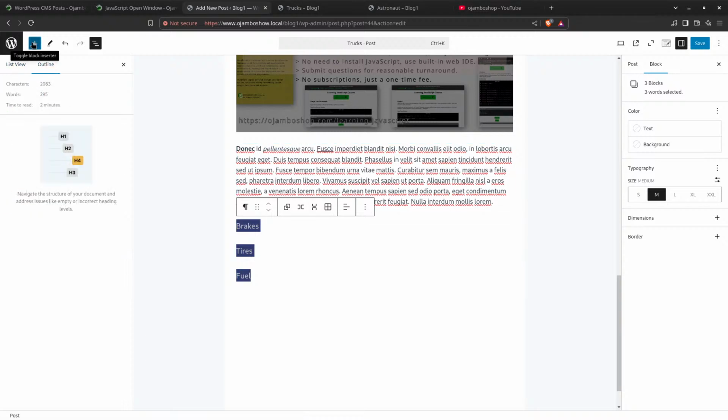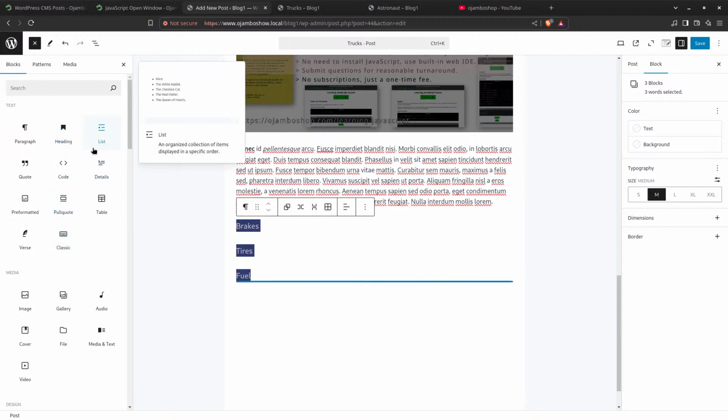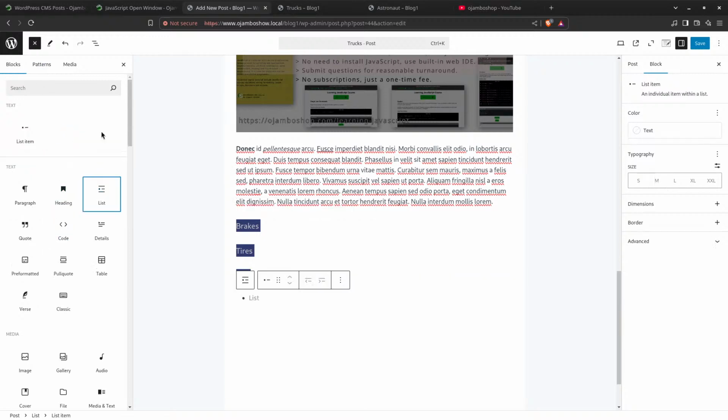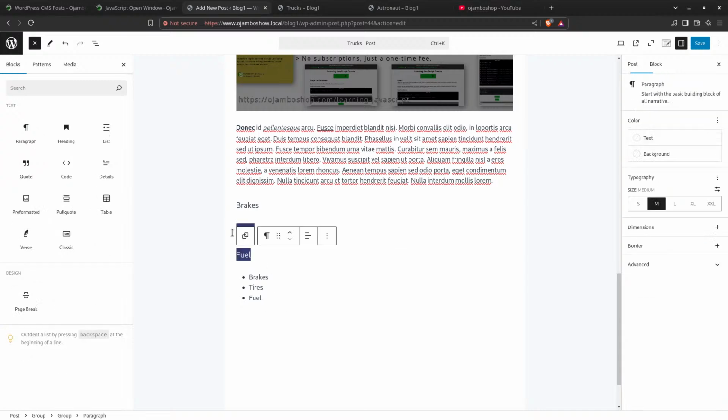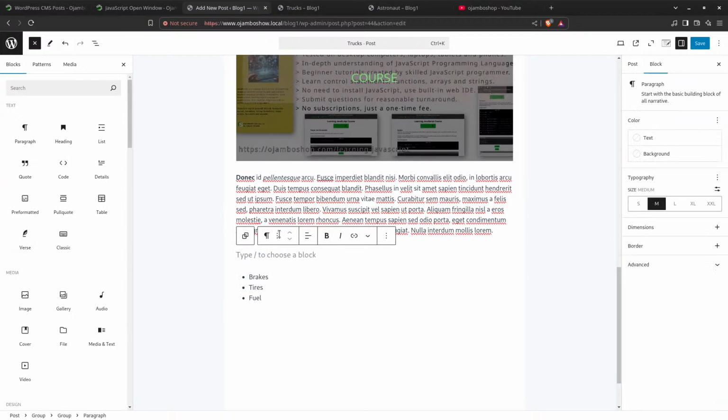You can also add a list, as you can see here. So the list will be brakes, tires, and fuel. Here we could just simply delete, and they're gone. And here I'm just going to add an unordered list. So make it bold. You see it still works, and the shortcuts also underline it.